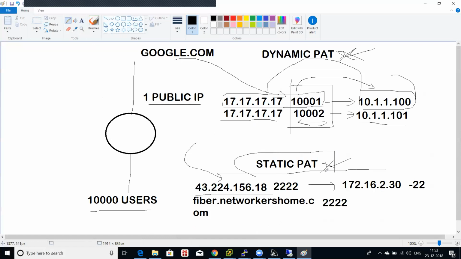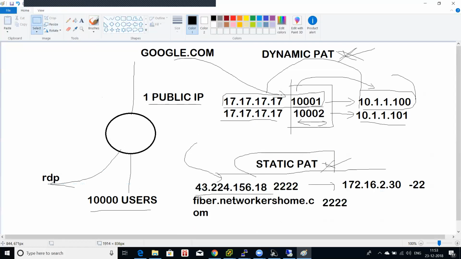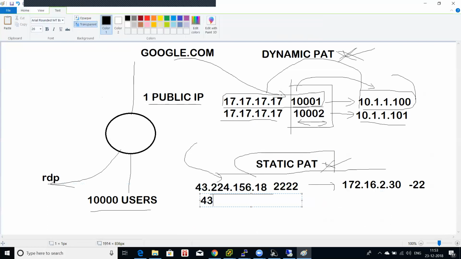So now, what is the benefit? You see the benefit that I have, right? Using one single public IP, I have a test machine here that I'm able to do RDP to. How am I doing that? Let me show you here. Using the same public IP again, which is 43.224.156.18, when I use port 3389, which is RDP, I'm landing at a local machine in my network here.